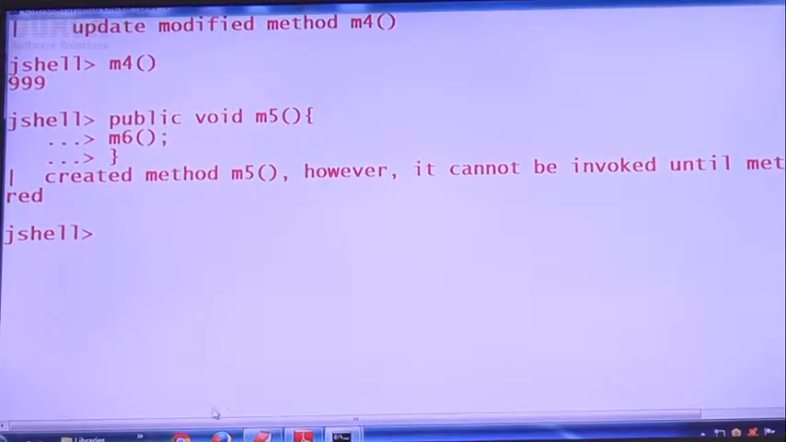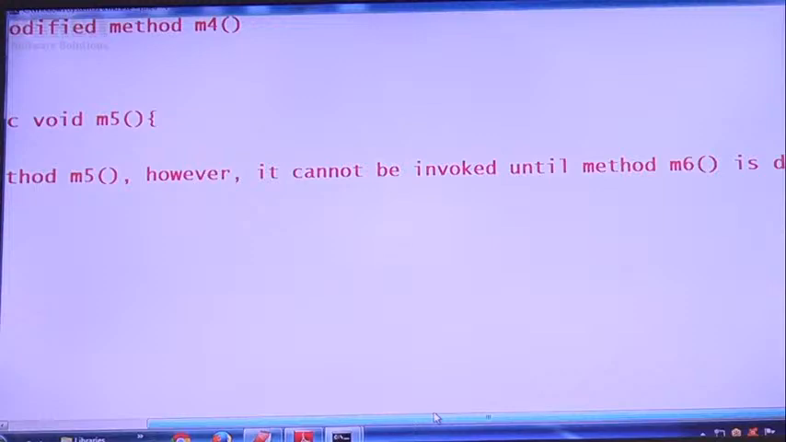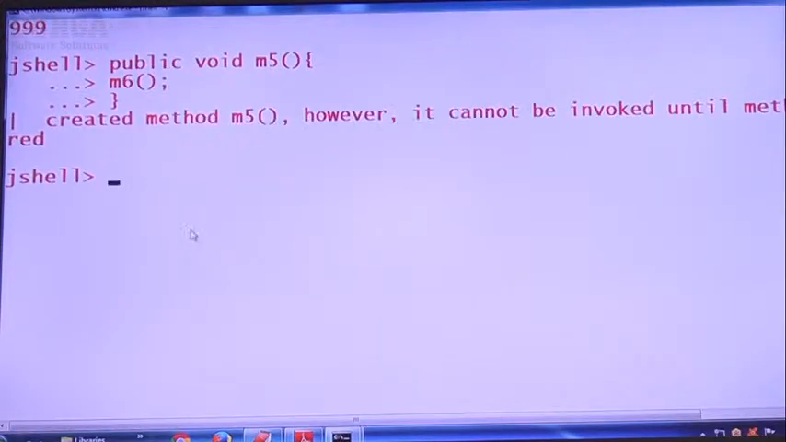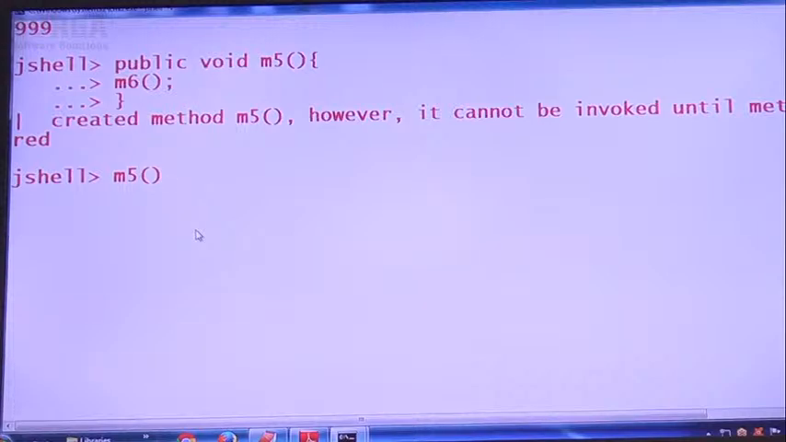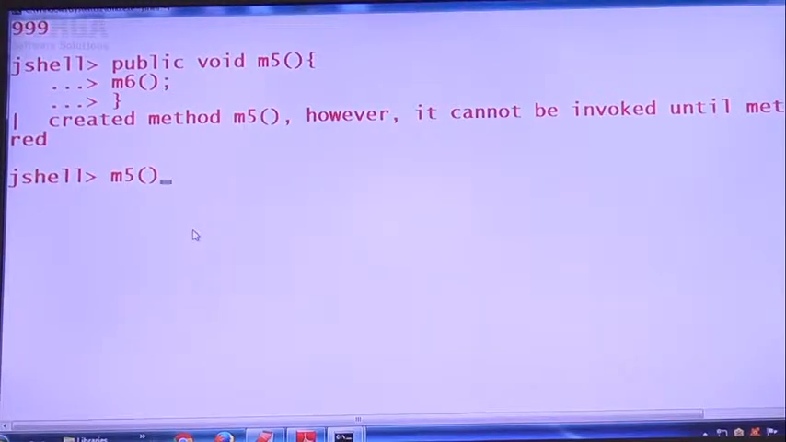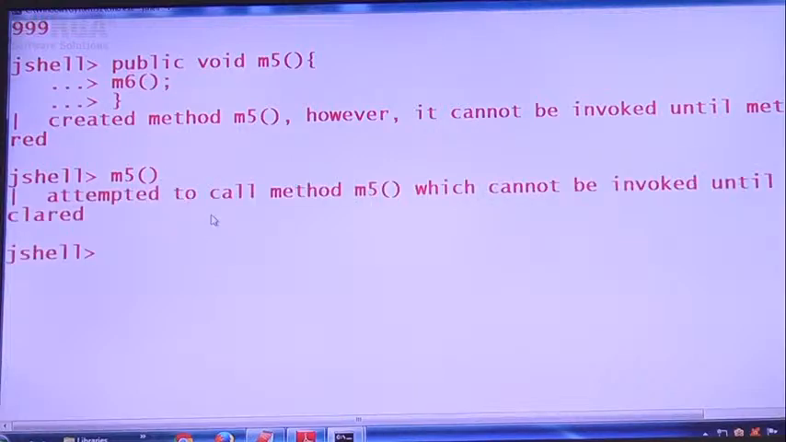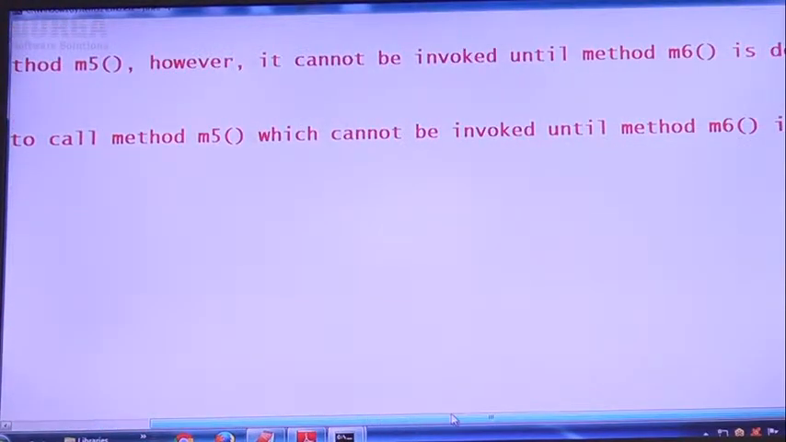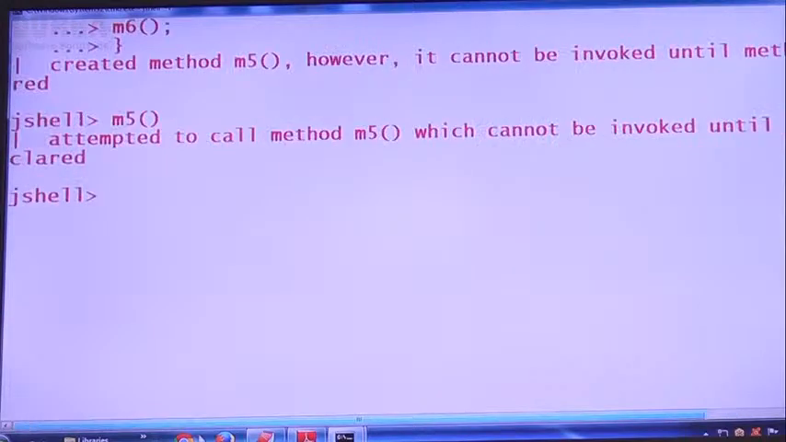However, it cannot be invoked until method m6 is declared. Until method m6 is declared, you can't invoke this method. Then I'm calling m5. Can you please tell, is it valid or invalid? Invalid. You can't call m5 because, sir, to call m5 you are required to declare m6. Observe that attempting to call method m5 cannot be invoked until method m6 is declared.